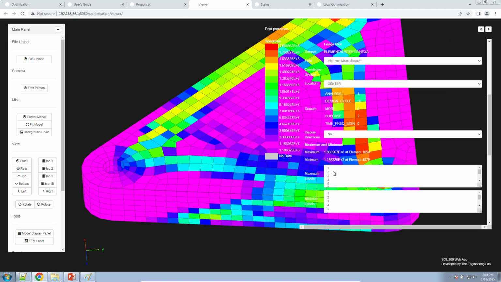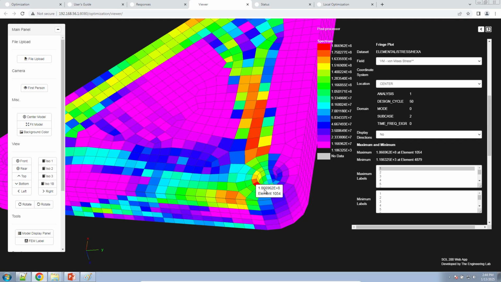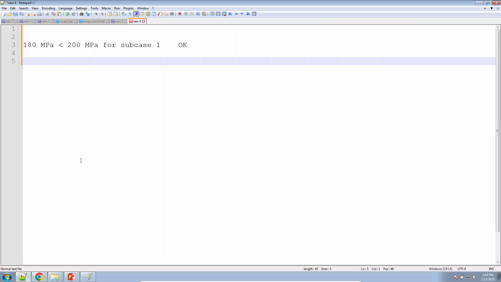And let's go ahead and display the label for the maximum stress. Where is that located? So that's here in this hole. And here the result is about 186 megapascals. So 186 megapascals, which is less than 200 megapascals for subcase 1 or 2, which is okay.